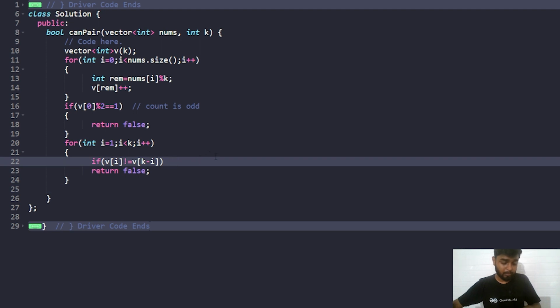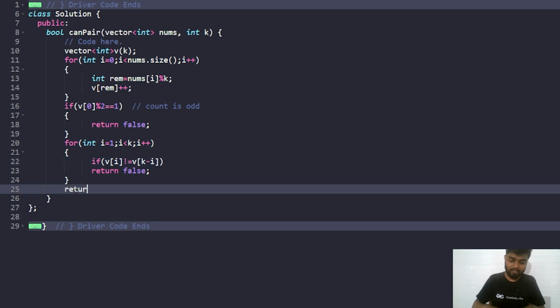suppose for the remainder i there are total 4 elements, and for the remainder k minus i, that is the corresponding remainder, I have 3 elements, so in that case I cannot make the pairs, right? One element will still be left, so that's why I need to return false, because as I said, i and k minus i will be the corresponding pairs. Otherwise, if I never return false, in the end I can return true. That means it is possible to make the pairs.